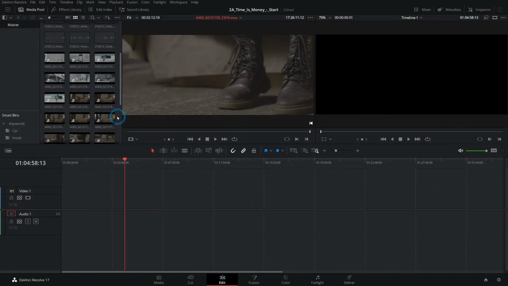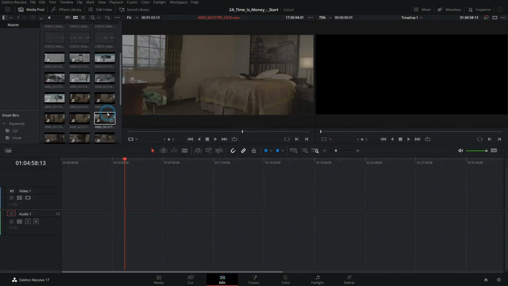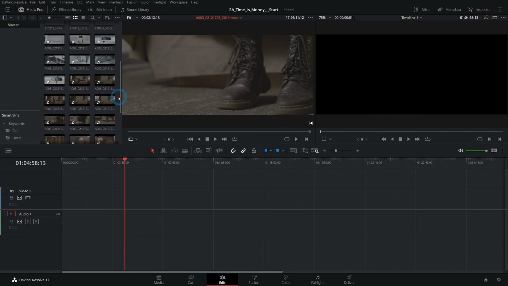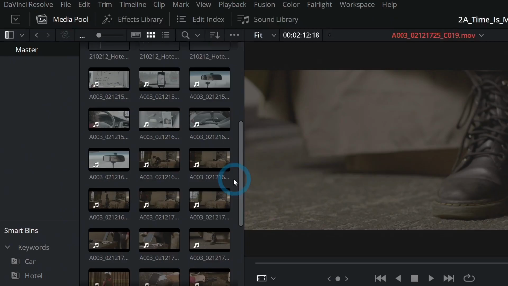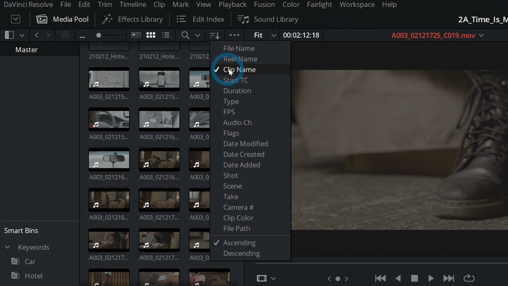And we're going to do kind of a hybrid of how you would traditionally sync audio like this and also using some new tools. So the first thing I want to do is in our media pool, I want to make sure that we're sorting this right. Up here with this little down arrow icon, make sure that we're sorting by clip name.